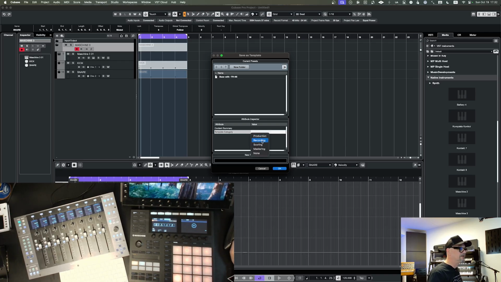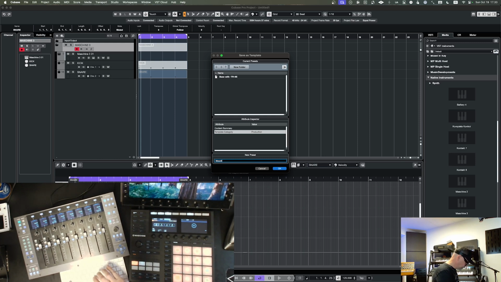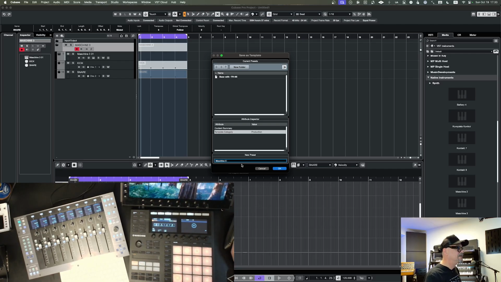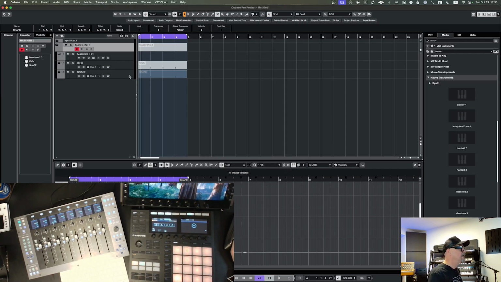It's production, recording, scoring, mastering, none. If it's none, then it goes into the more categories. If it's production, it is within the production templates that are also provided. Some of them are also provided by Cubase. So let's name this Maschine 3. And now I say OK. And now basically the template has been saved.